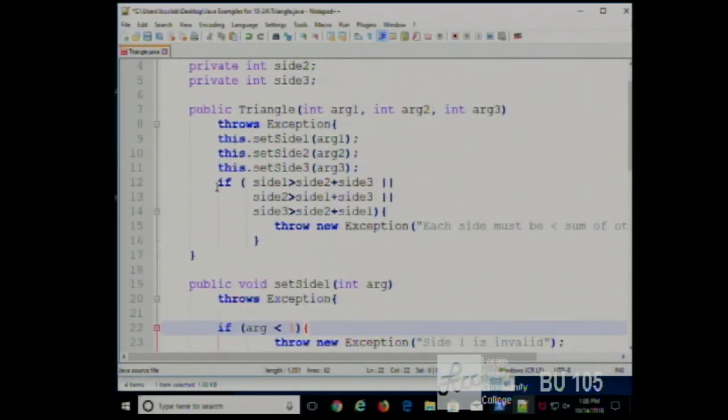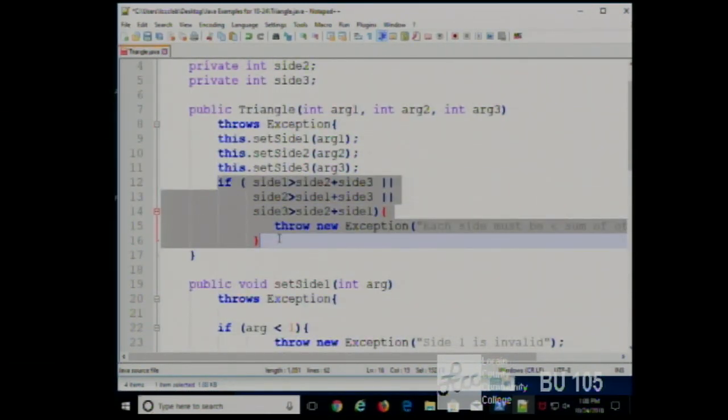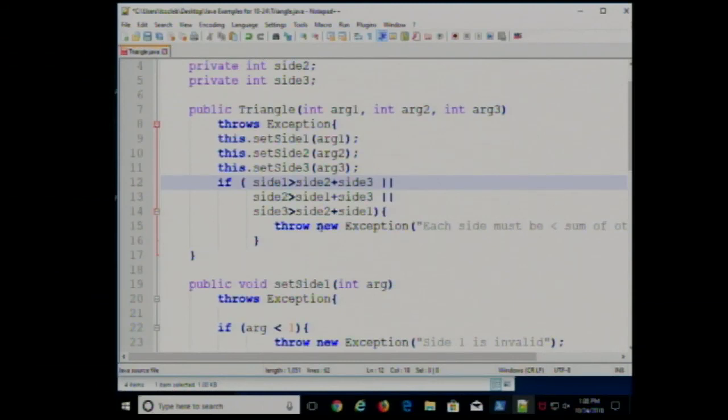We also have a validation if the sum of 2 of the sides is ever less than the third side, that's not valid. You can't have a triangle where the sum of 2 sides is less than the third side. Otherwise, if you had that, then the shortest distance between 2 points would not be a line. It would be the two-way path. So we go and we verify that, and we throw an exception if that possibility occurs. Now, notice I'm calling an exception in all cases, which means that I can trap for exception.